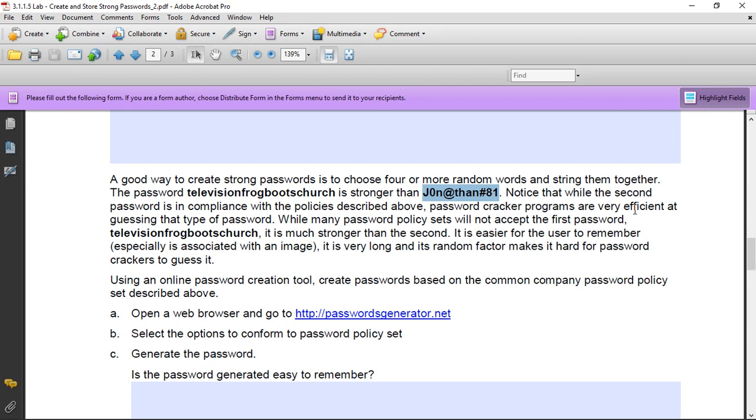So notice that while the second password is in compliance with the policy desired above, the password cracker programs are very efficient at even guessing this type of password. Why? Because it is the name Jonathan. So while many password policy sets will not accept the first password, it is much stronger to use this password. But it is easier for the person to remember this password. So there are ways you can help yourself.